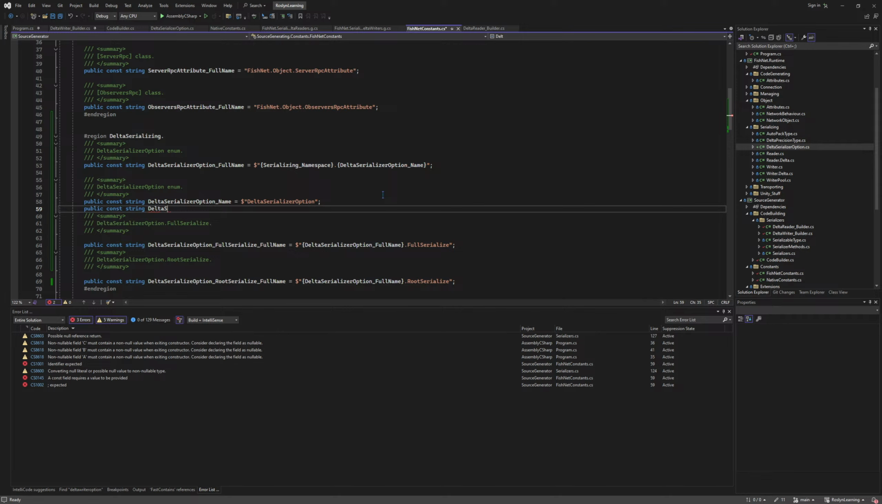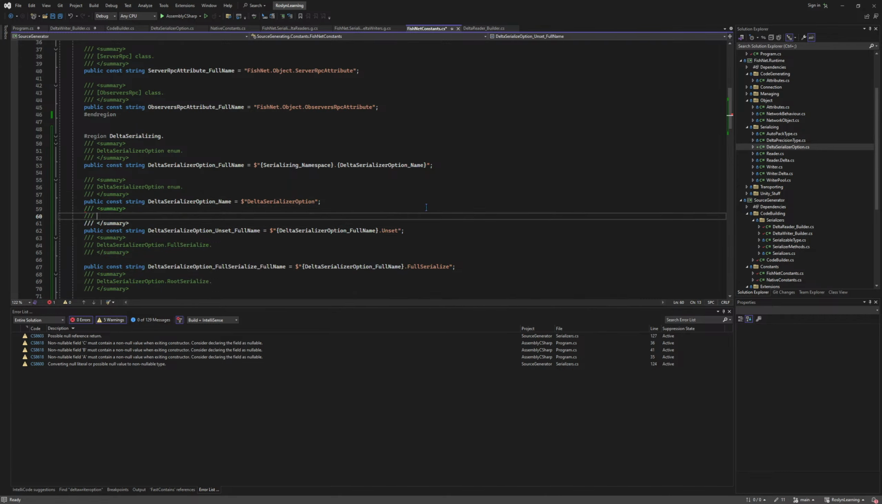All right, so delta serialize option unset full name. I don't know if I actually need to put full name. Yeah, I probably should, because it's going to have the namespace as well. All right. Delta serializer option dot unset. Fix that typo. Okay.